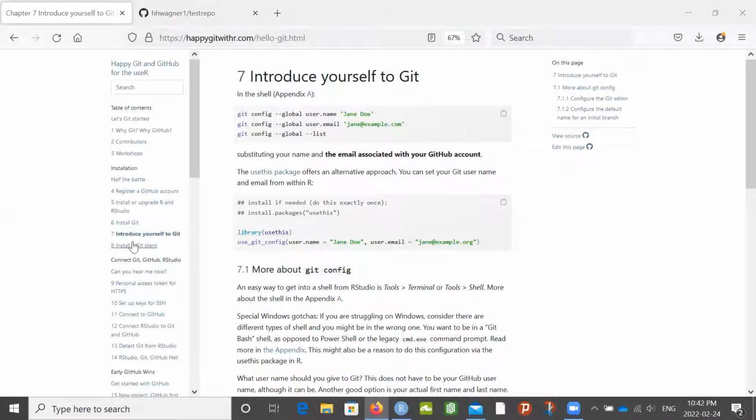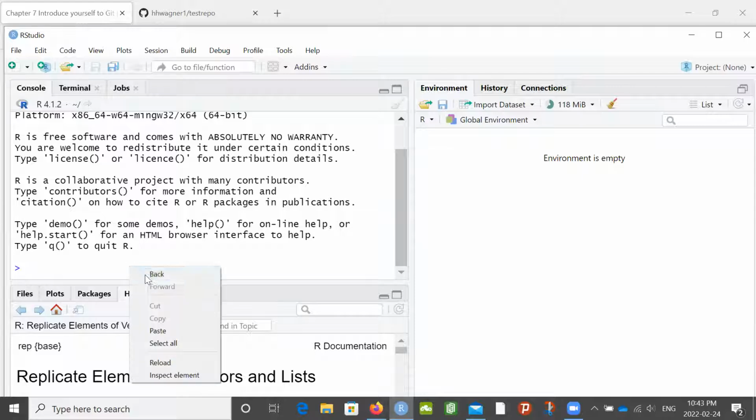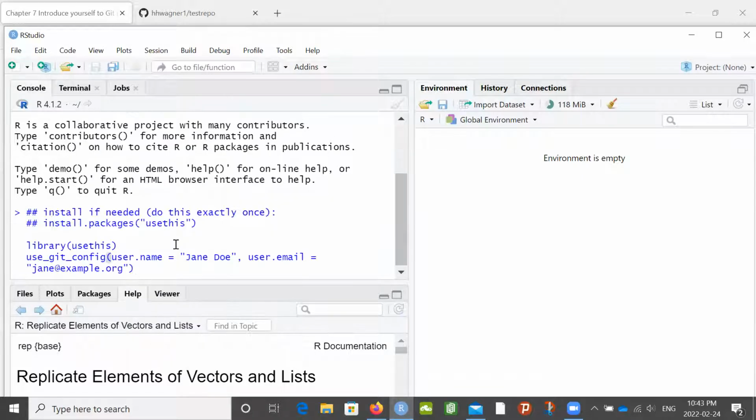So the next step is step 7, introduce yourself to Git. And we could continue, it says shell, but it's a terminal. But I think I prefer always doing things in R. So I can actually click on this to copy this to the clipboard. And I go back to RStudio and paste this here. And now I have to edit it, of course. I don't want to be called Jane Doe here. I'll just put my name.